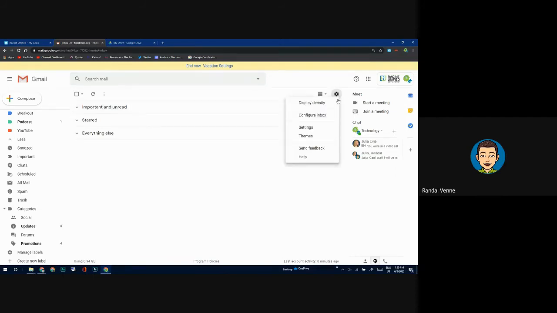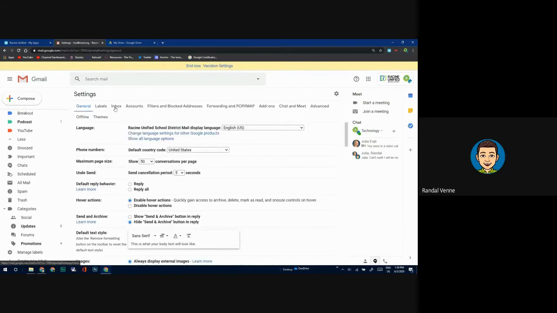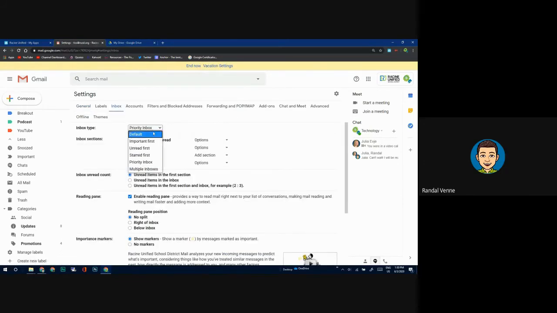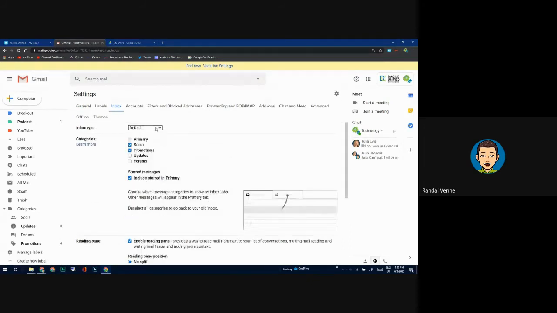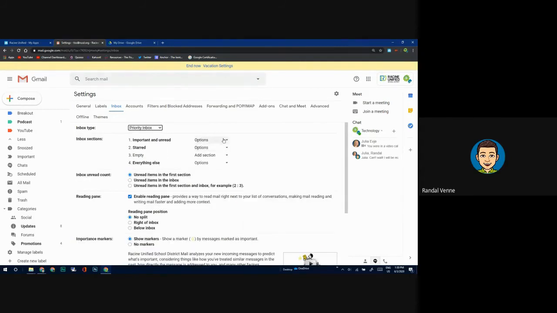So that's here under the gear. We'll go to settings, and that's in the inbox. And right now, your Gmail probably is set at default. By definition, it should be at default. So then once I'm in the inbox settings, I just click on here and go to priority. And you even have some flexibility within here.